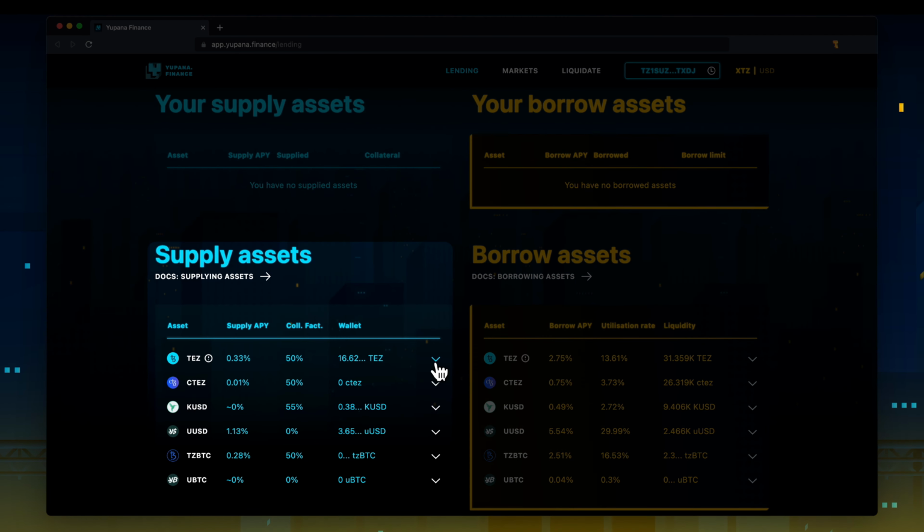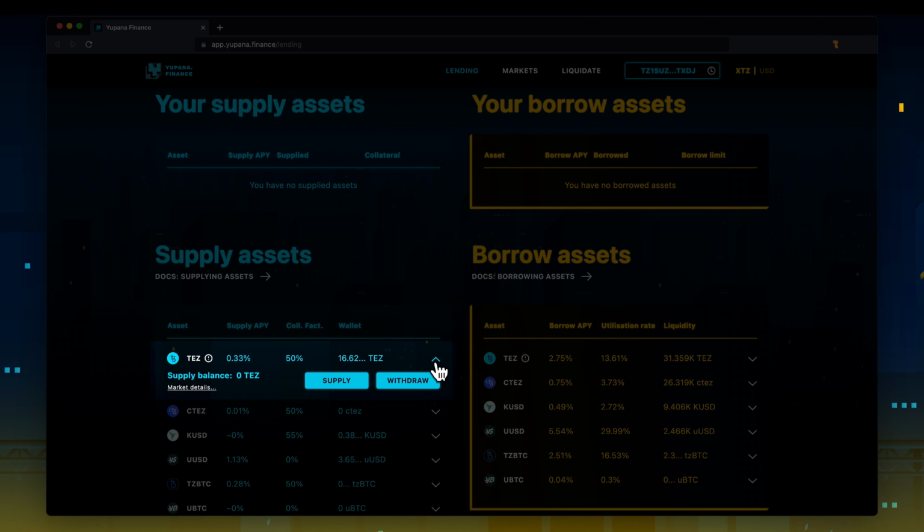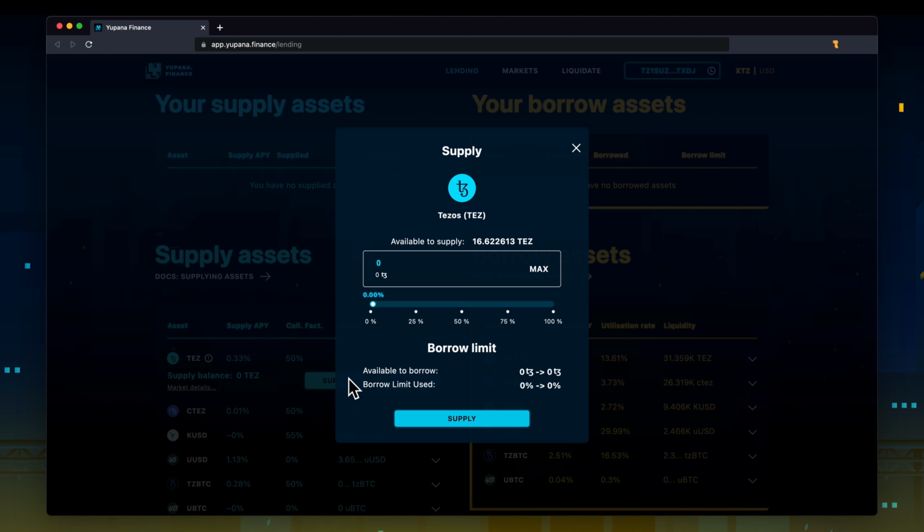Let's deposit collateral. In the Supply Assets chart, we choose from our available assets. Click on the Supply button. Yupana shows us the status bar of the asset available for depositing. You can check how the borrow limit will change after depositing. Then set the amount of the asset you wish to supply. Click on Supply and confirm the transaction.